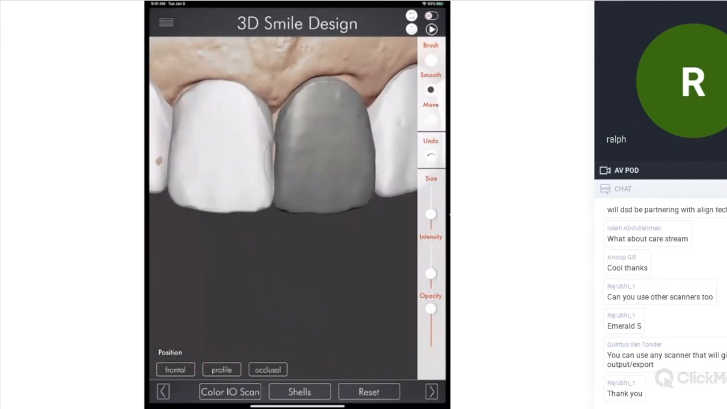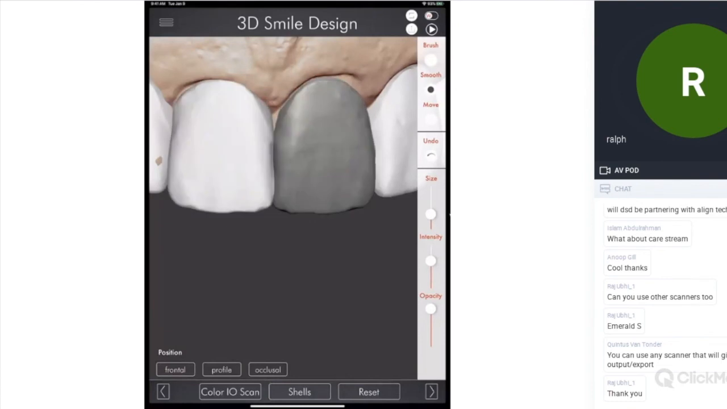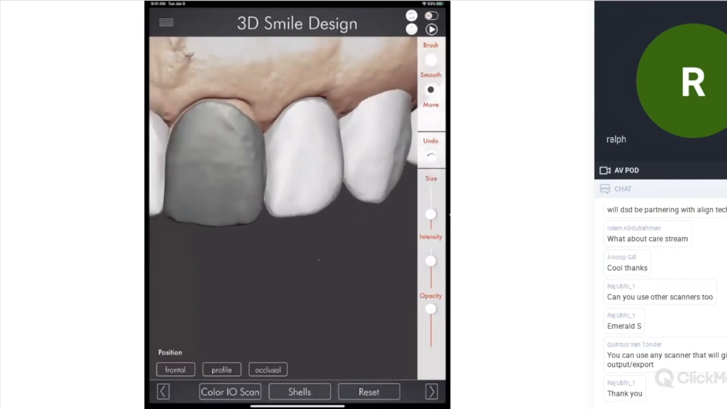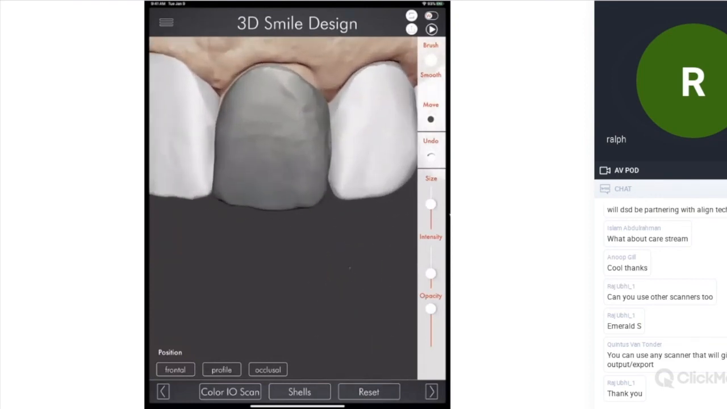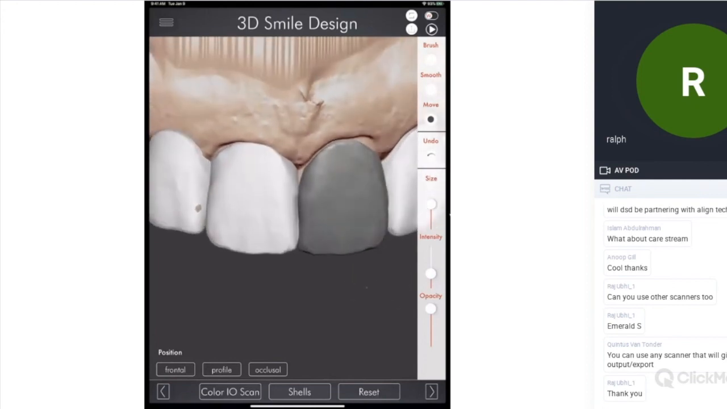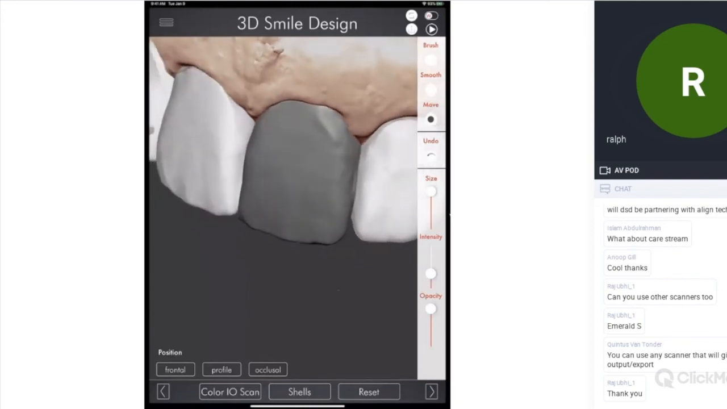Let me brush more material in between, smooth out the edges, more intensity. And here we go, we create the mock-up. Or what you can do, you can move triangles. That's a very, very cool feature actually, because you can now click on the tooth and look how I move the triangles and I adjust the triangles to the gingival margins.